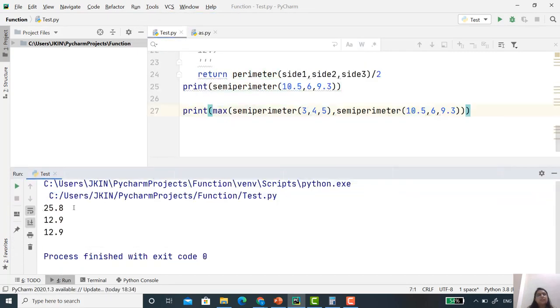Yes. The functions used are perimeter, then semi-perimeter, and then the maximum semi-perimeter out of these two. So I hope this is clear, how you can call one function inside another function definition. In our next lecture, we will discuss some of the function arguments. Okay.